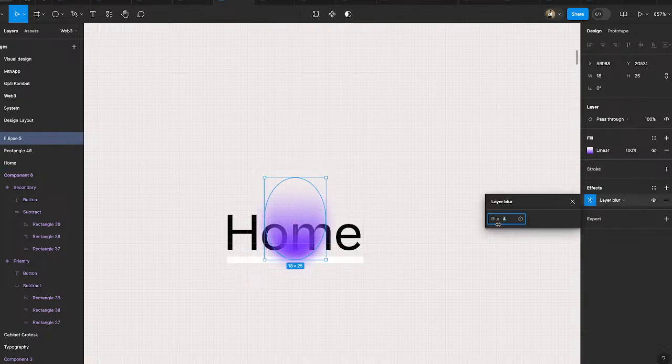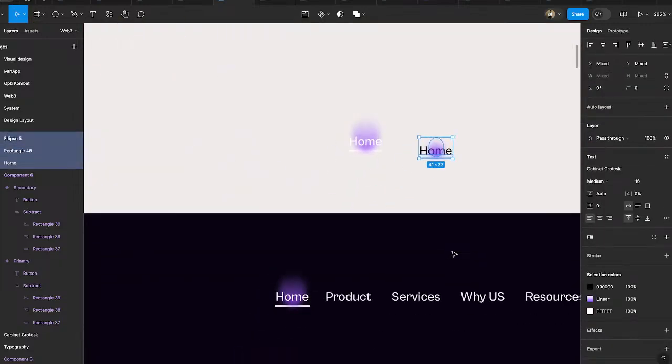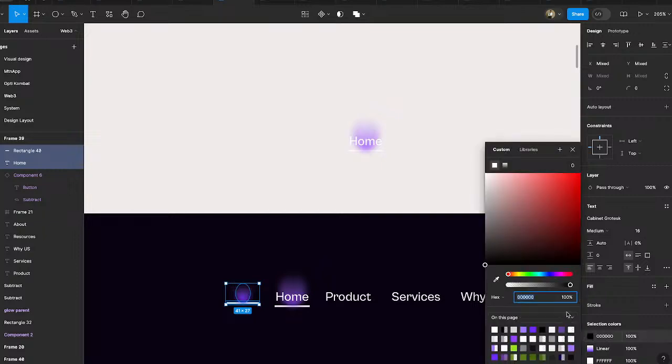So my blur is not enough. I want to give you 16. It's too much, so let's go for 8. Yeah, 8 is perfect. I'll bring that here. This is what I call my active state when I bring it in here, with my text being white.